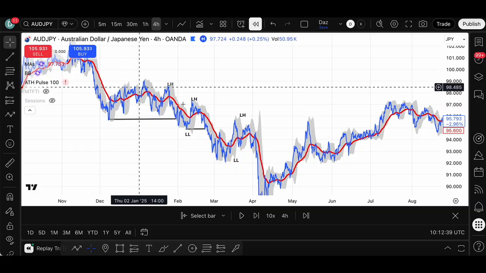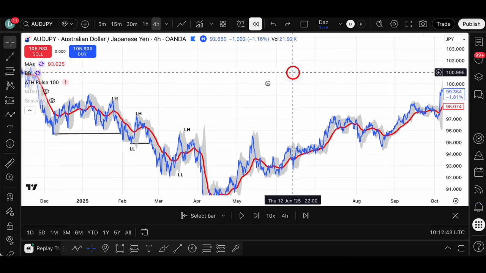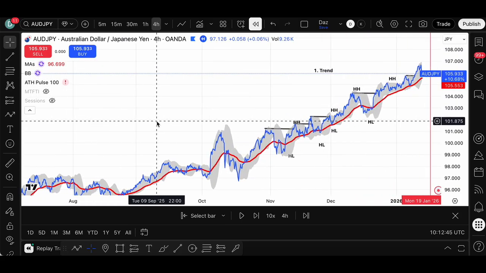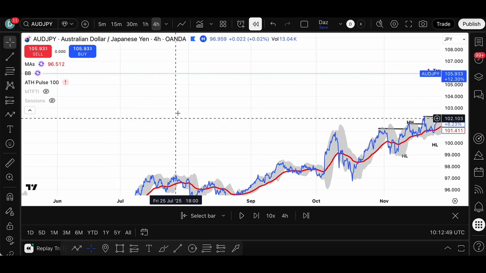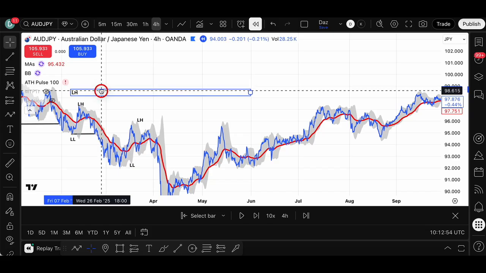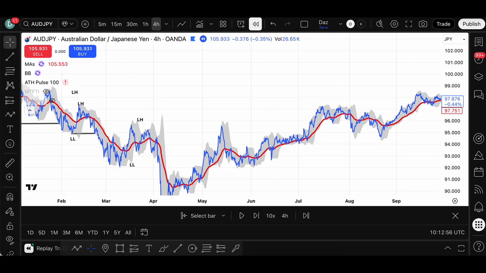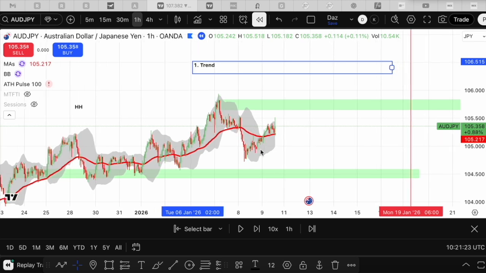Just make sure it's a break of structure, so you can work out the last high or low, and what it's breaking. As it's going up, it's breaking the last high, and when it's coming down, it's breaking the last low. Okay, that makes sense. So on to the next one. We've identified the trend and it's trending up. Just say you came to the chart here. Next thing we do, we have to wait for a break of structure.